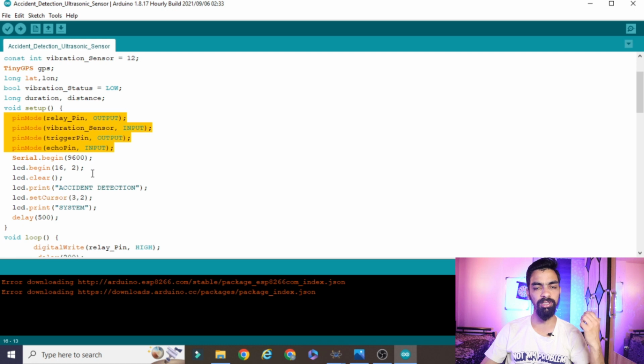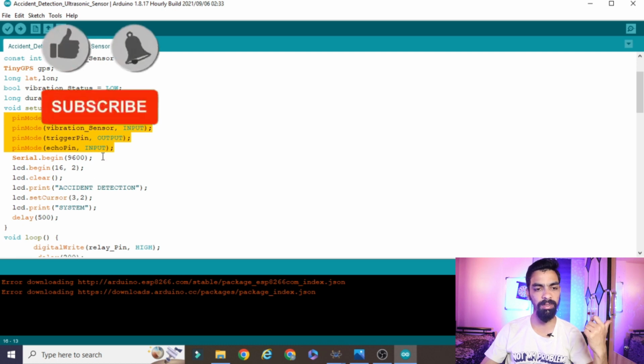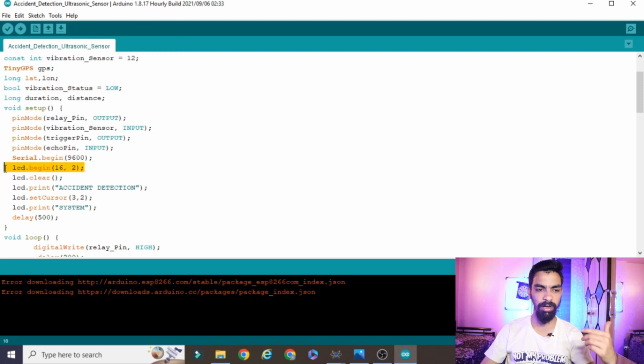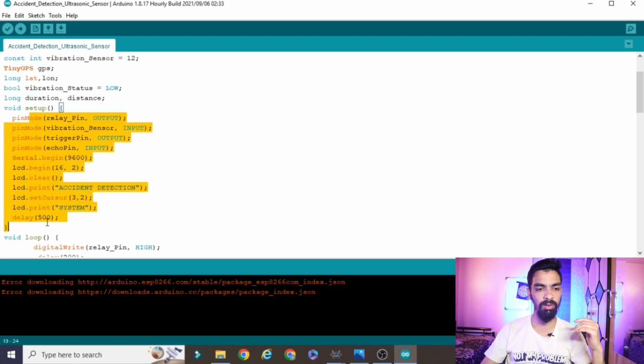Then for serial communication for the GSM and GPS, we will use baud rate 9600, and that baud rate is defined here. Then we are using the 16x2 LCD, and that configuration we define here. Then first we have to print on the LCD "accident detection system". This line will be printed on the first row of the LCD and "system" will be printed on the second row. To print that, we will use this logic. So in the void setup, we use this basic setup which is required for our project.